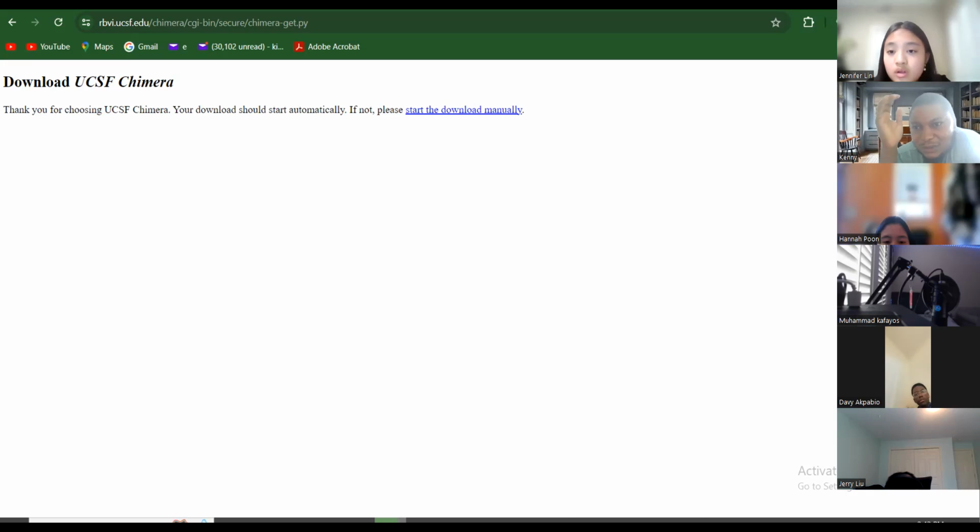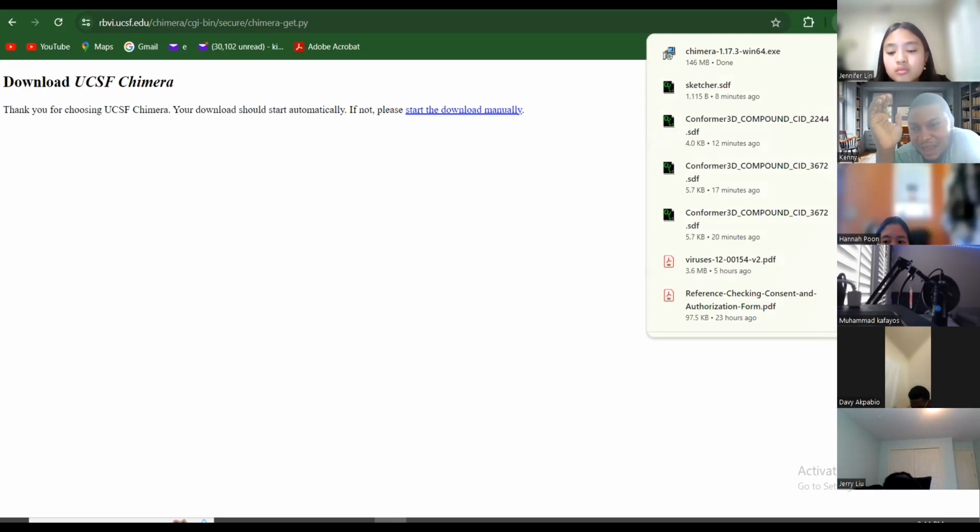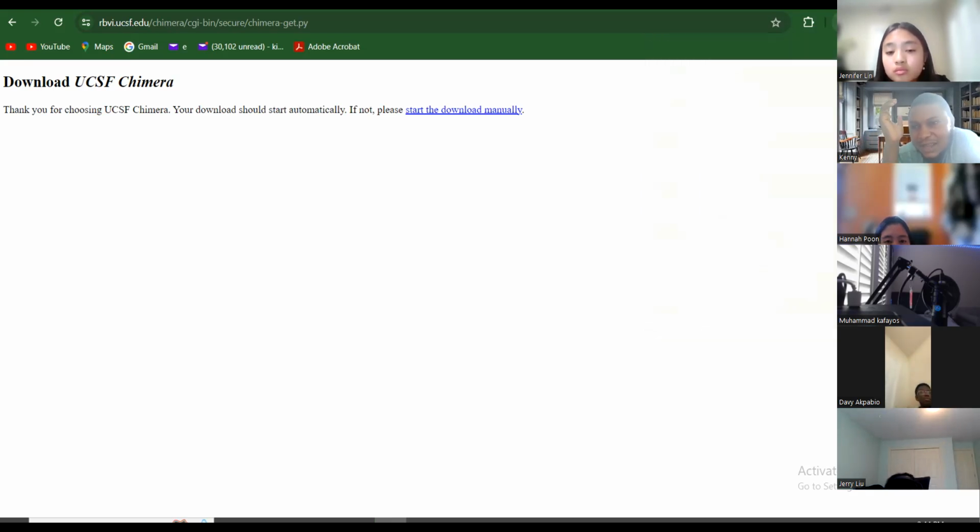Just type download UCSF Chimera in your browser. Choose according to your laptop specification: is it 64 byte or 32 byte? Is it Windows? Is it iOS? Is it Linux? You choose that, and once you do that, just double click on it. It will start downloading, and double click on it. It will start installing. Then you can ask it to give you a shortcut on the desktop so that you don't have to be looking for it. Right, so that's for Chimera.